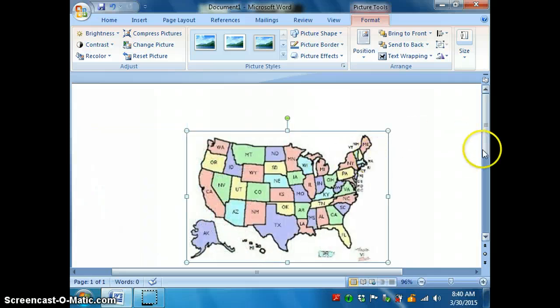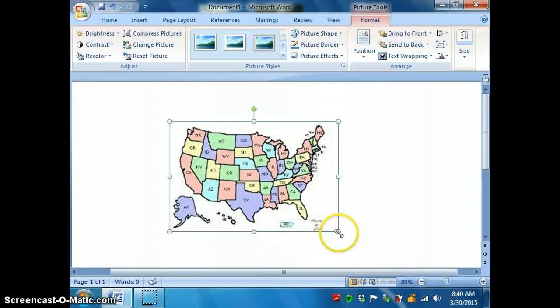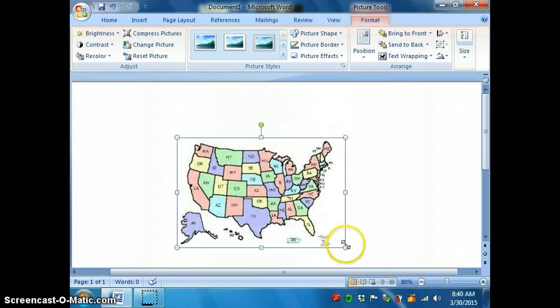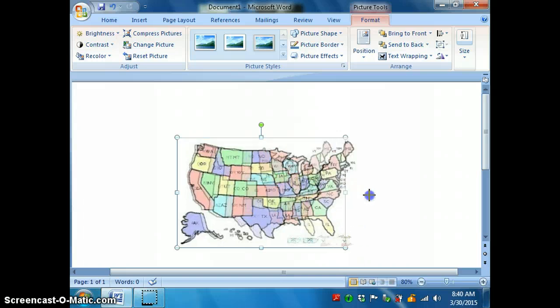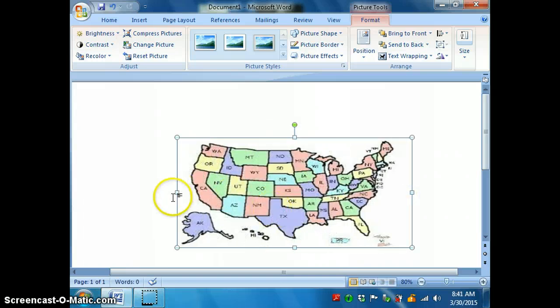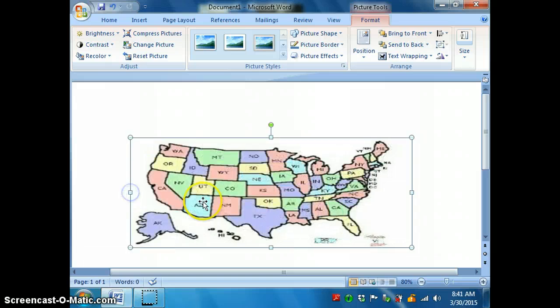So let's try to center the United States. I'm going to center it. I'm going to rearrange and resize it. I want it kind of big. And that's it. We're done with this step. Click pause on the video and go ahead and try this step on your own.